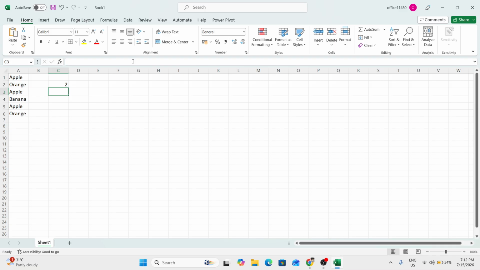Once you understand the pattern of range and criteria, the function becomes very easy to use in all kinds of worksheets. And that's how to use COUNTIF in Microsoft Excel.